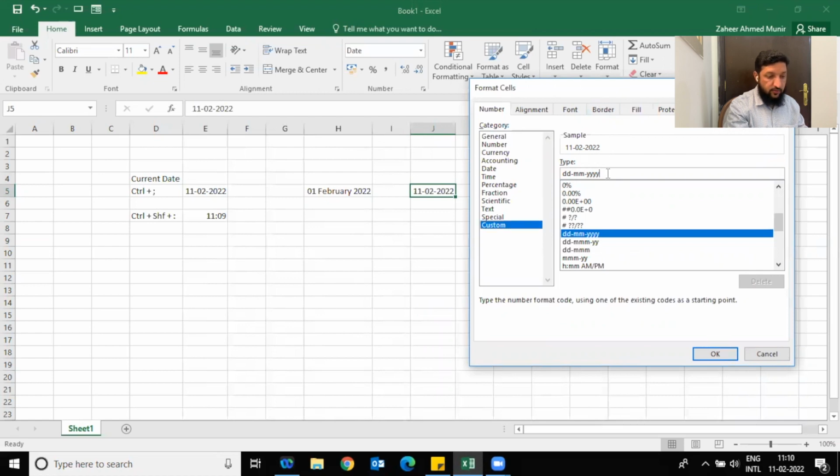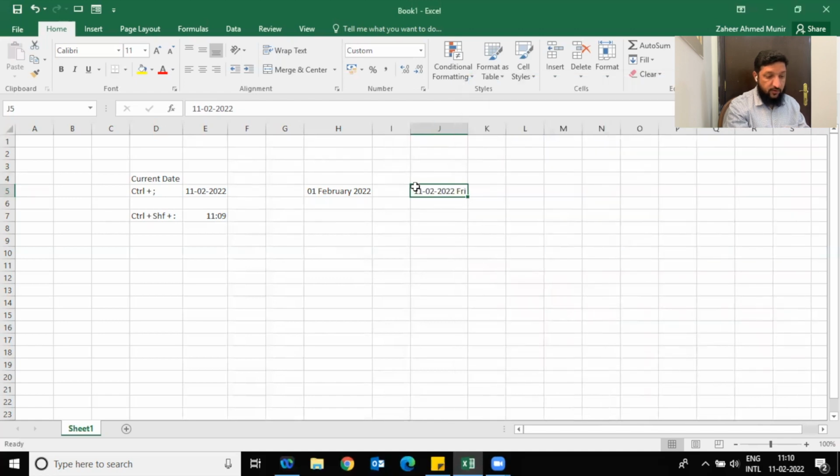For example, I need the day of the week. I'll just type 3 Ds. So 2 Ds will give the date, 3 Ds will give the day of the week of this current date, and 4 Ds will give the full name. So I'll just use 3. I use the same date and I get another format.